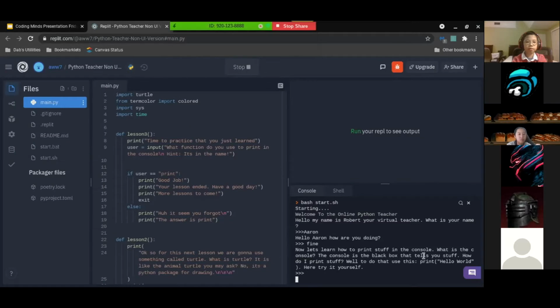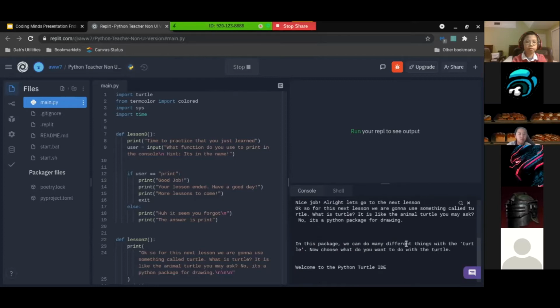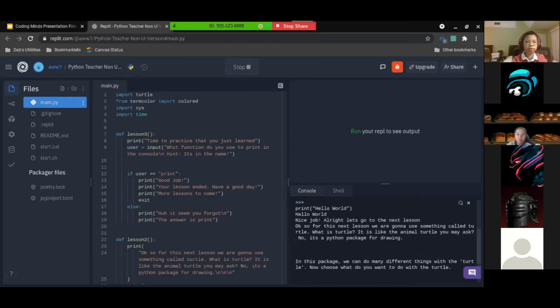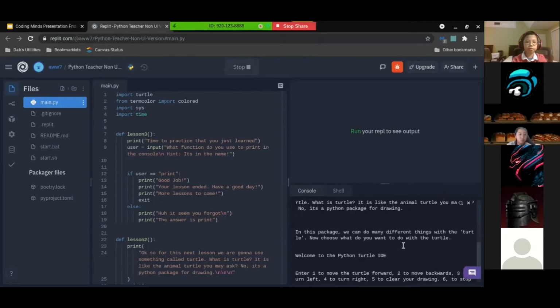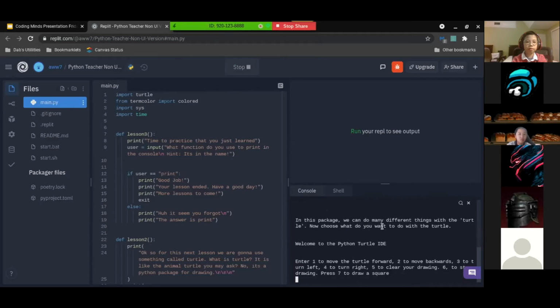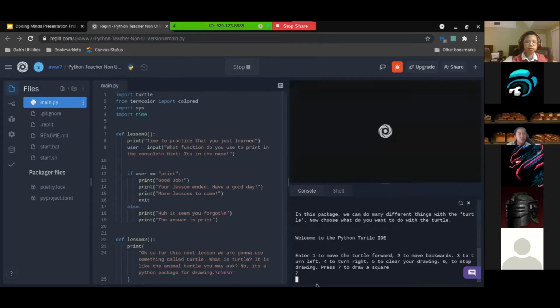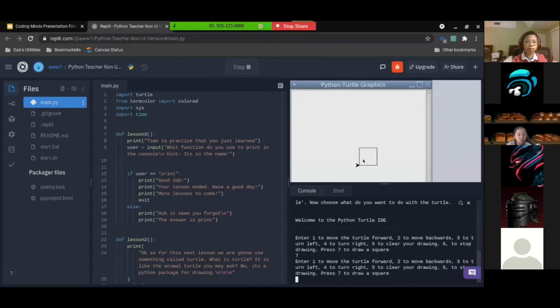So here, it'll just ask us to type in this. And then now it'll tell you, nice job, let's go into the next lesson. And it'll tell you what is the turtle. And then in this, it'll explain what things you can do with the turtle. So if we want to, for example, draw a square, then we can just press 7 as the preset here shows. And then it'll just draw a square.